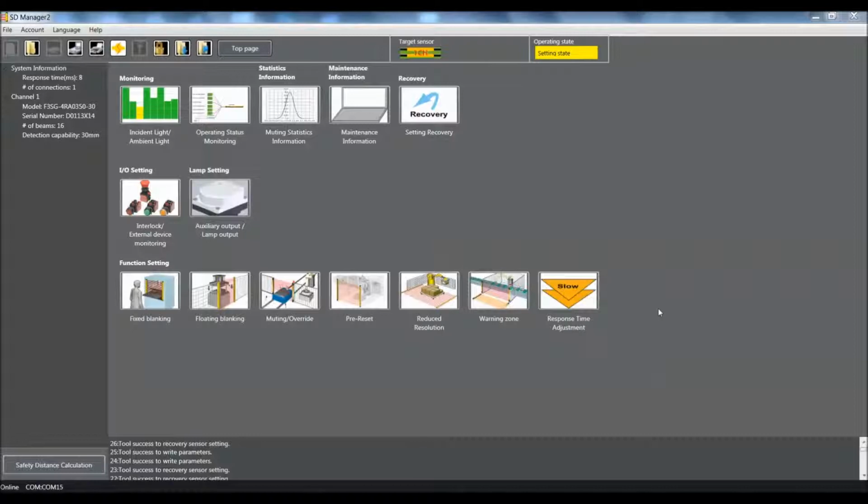Today's video will be covering the response time adjustment procedure using our F3SG-RA safety global light curtain along with our SD Manager 2 software. I am presently online with the light curtain and have performed a factory reset on the light curtain. In order to know how to do that, you can visit our videos and review the getting online and setting the light curtain back to factory default video.